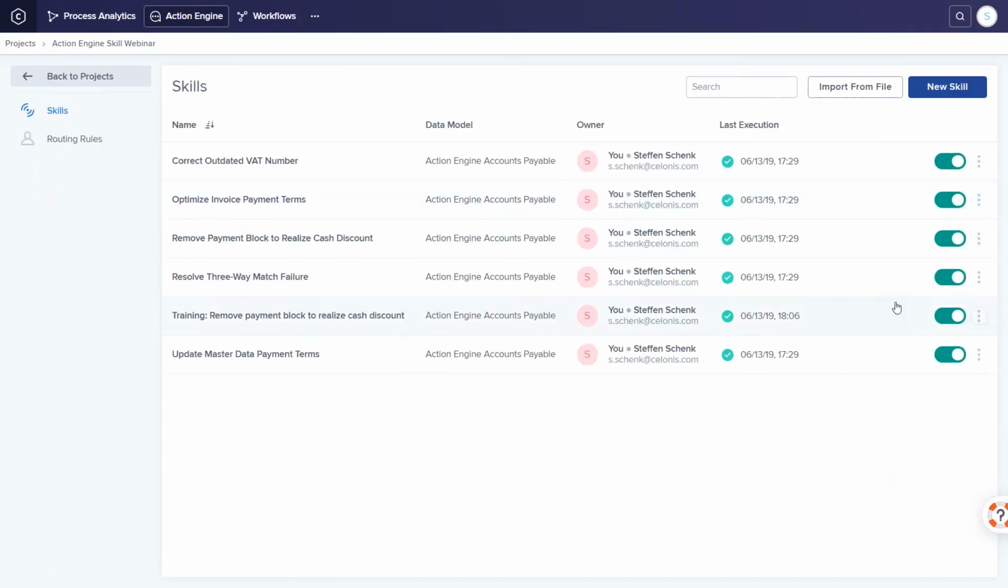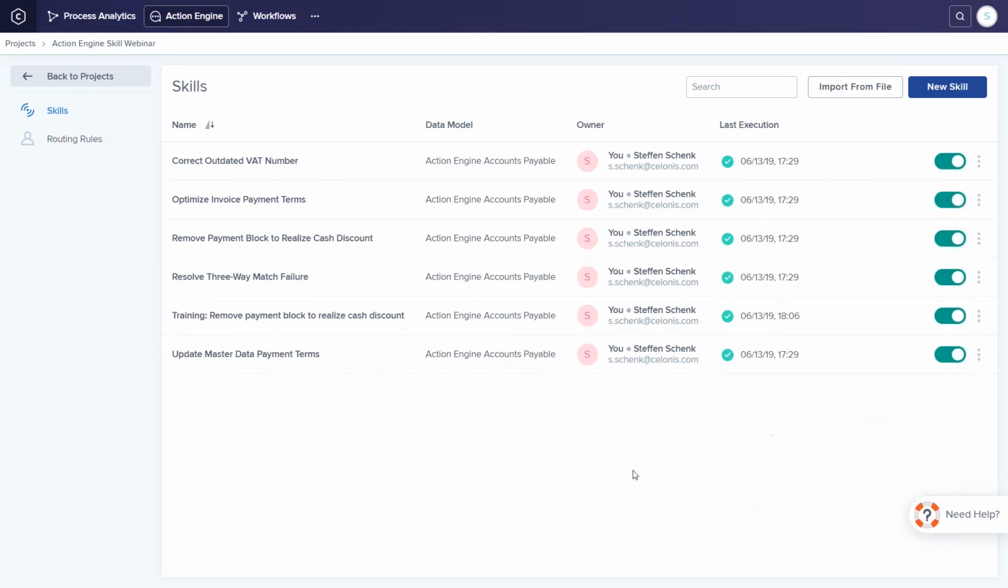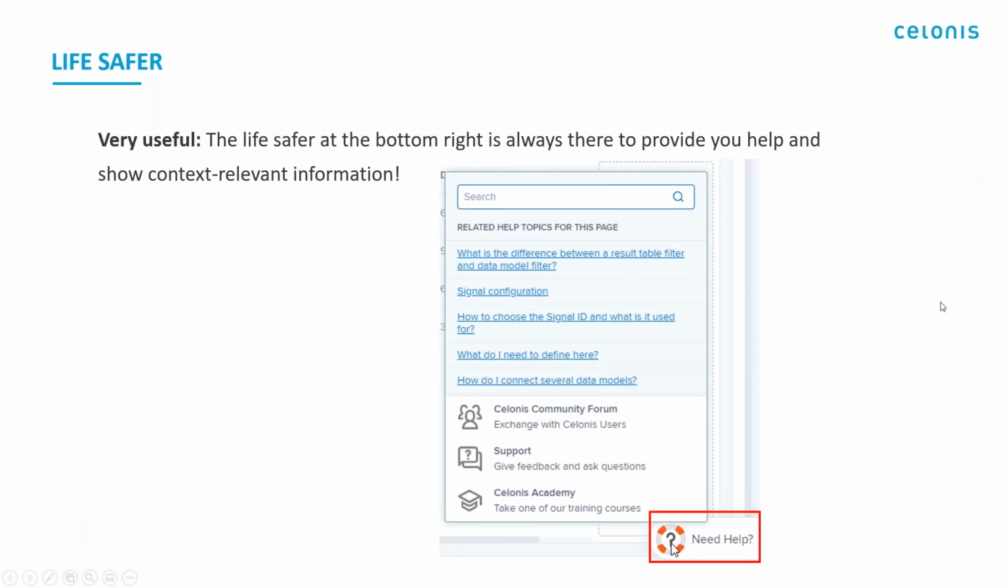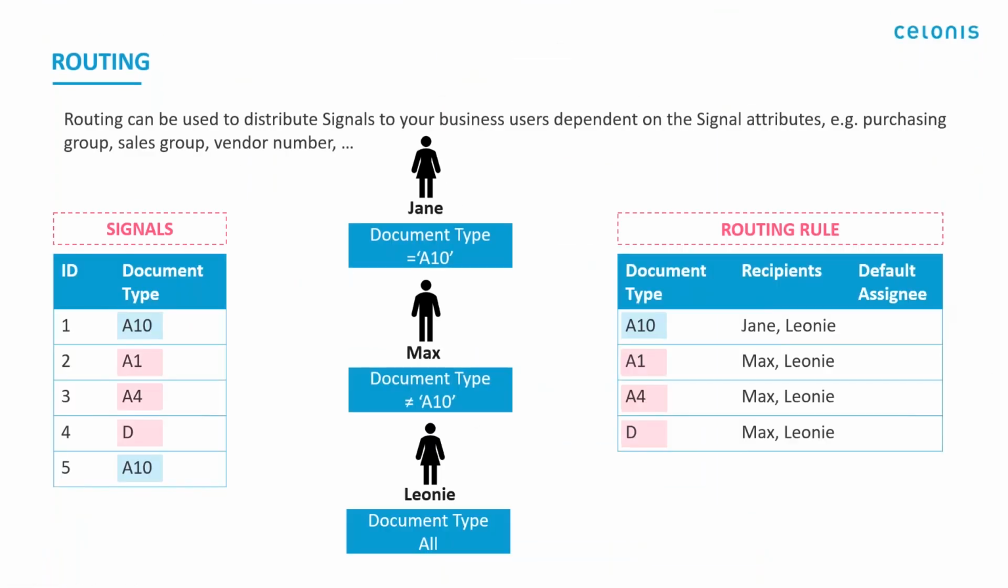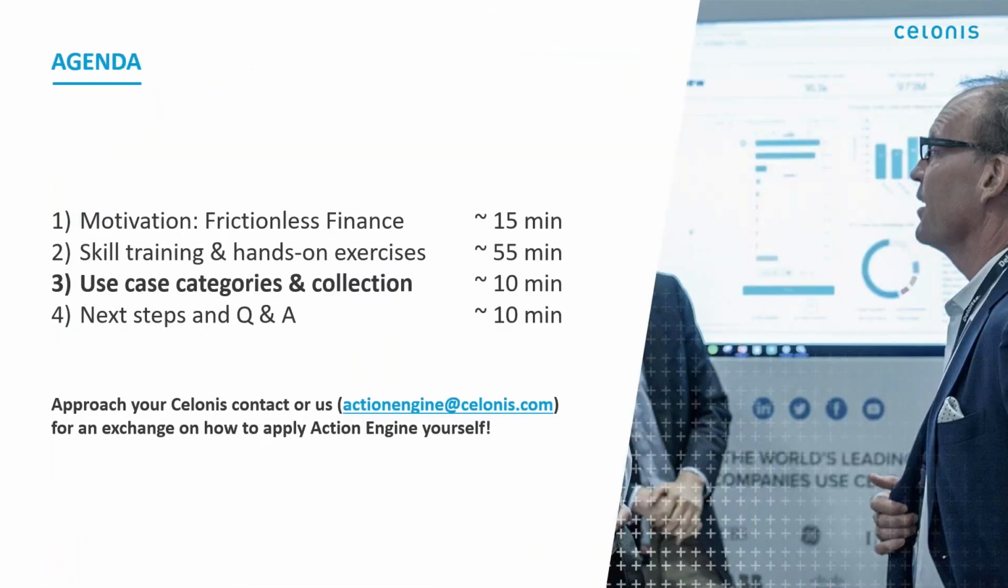So if I'm like in the skill menu and I click on that, I can search different topics, and you will also see in your team different questions that are being asked and answered. So always use the lifesaver if you need help, basically. Besides that, we have talked about the routing. So this is just for your information. We've talked about the actions, the communication. So now let me spend 10 minutes on use case categories and collection.